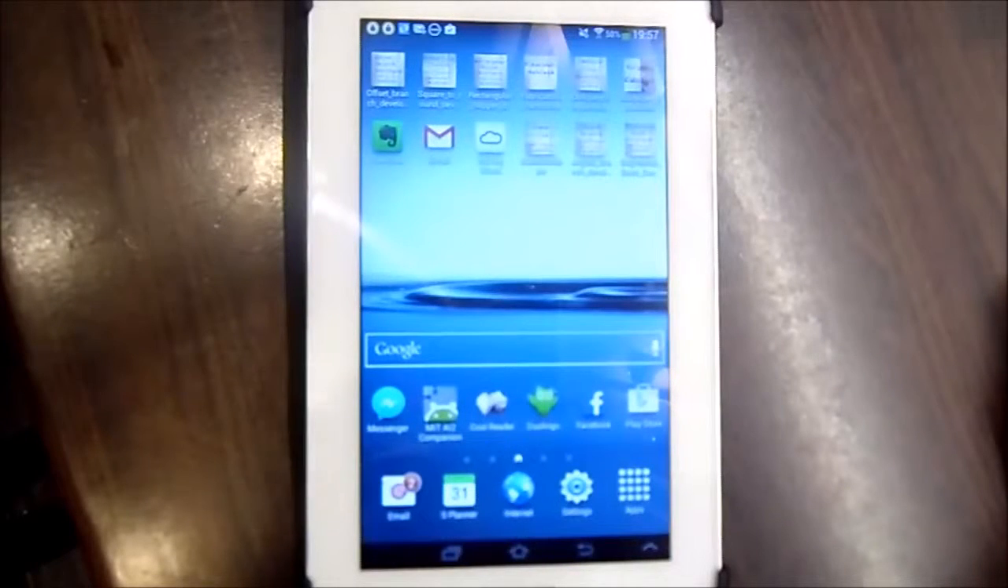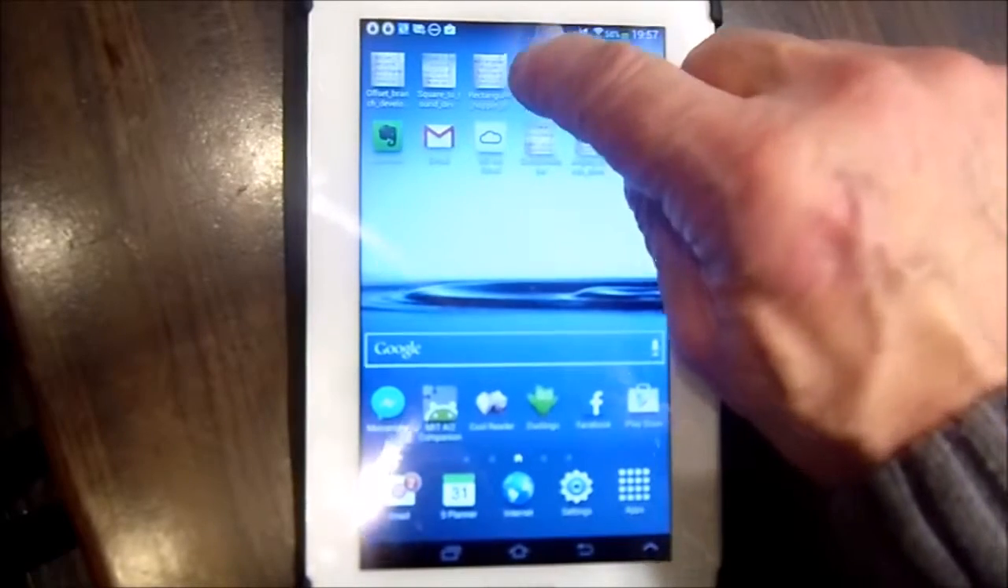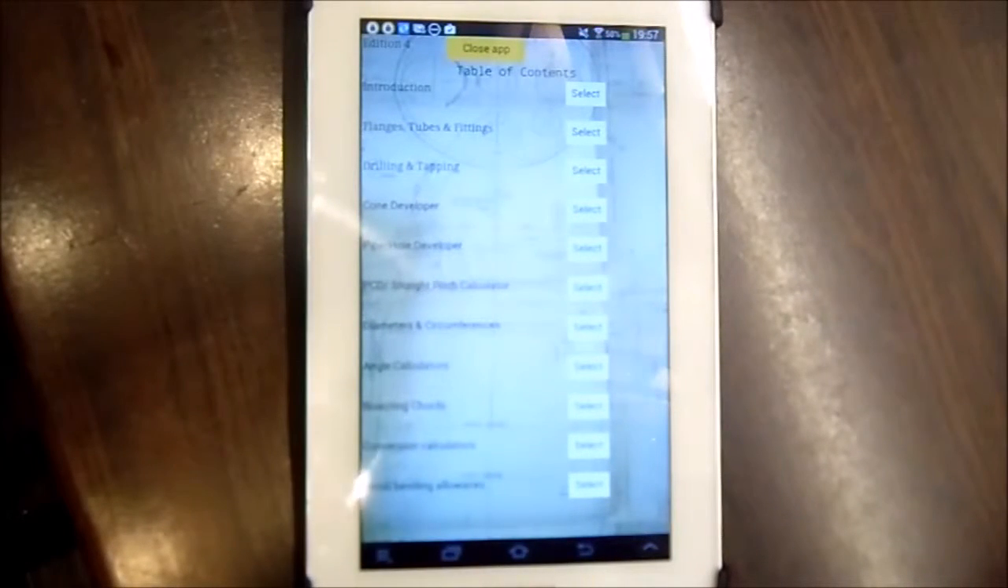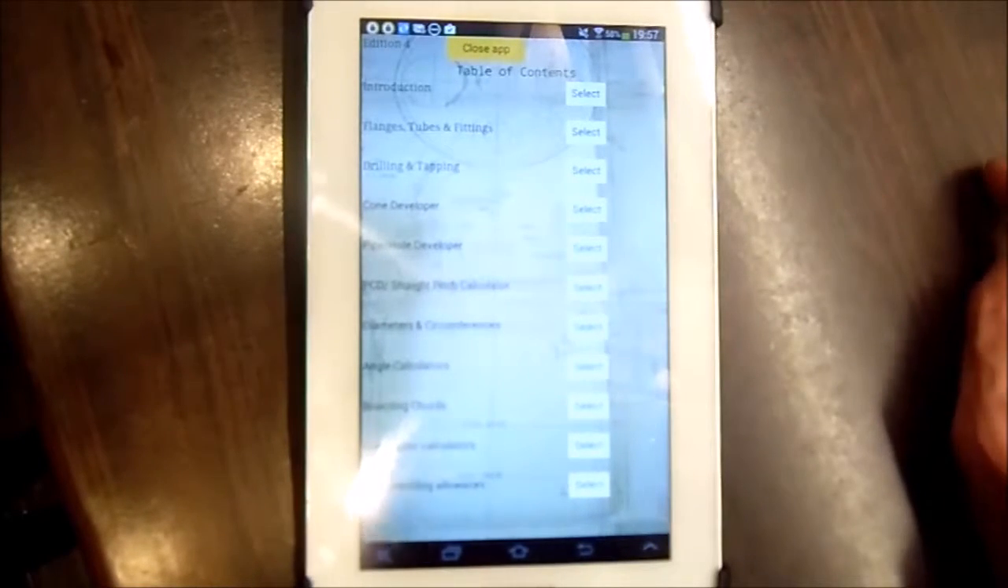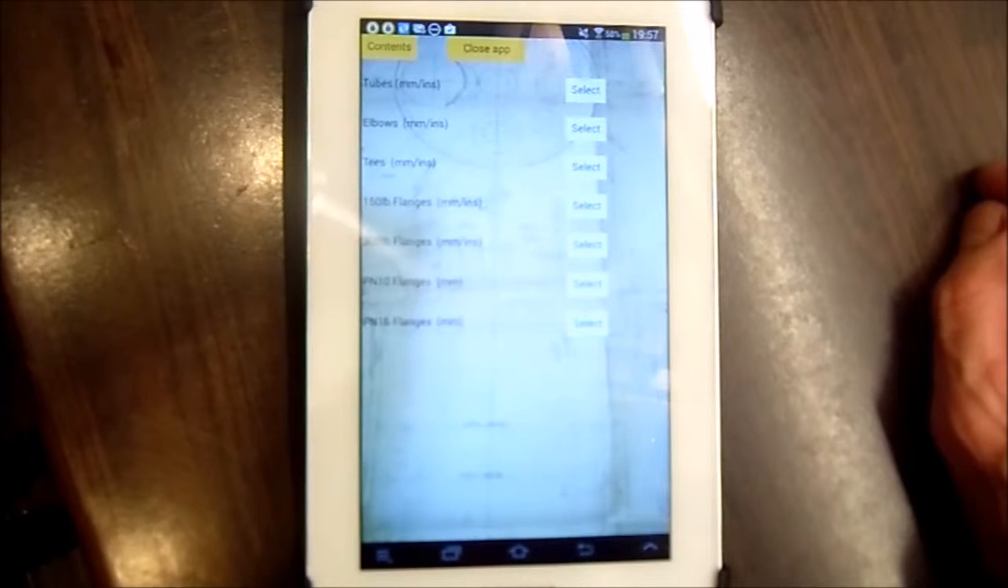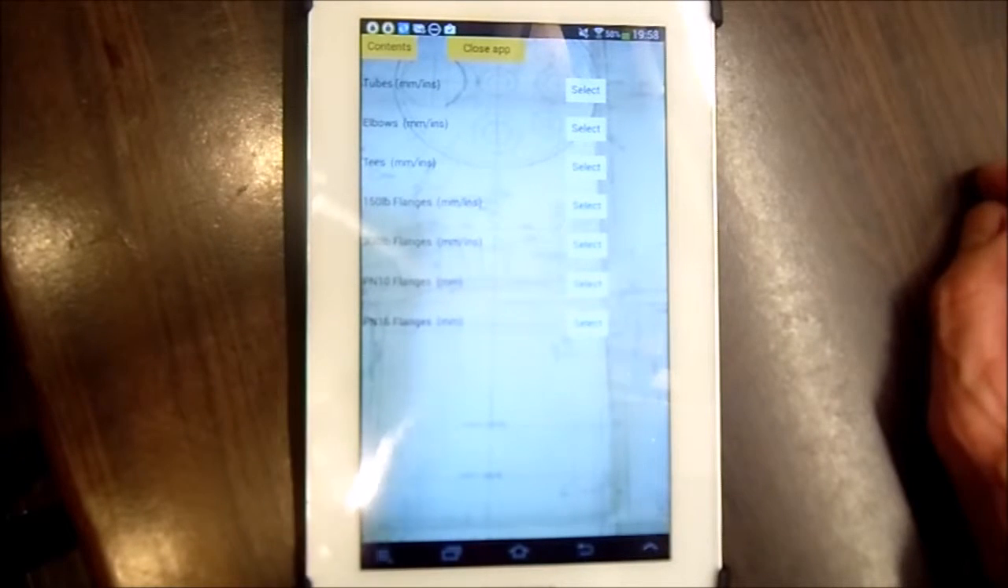The Fabricators Handbook is a collection of apps for the modern fabricator. When you start the Fabricators Handbook, the contents page is displayed, showing all the available apps, etc. To select which one you want to use, simply touch Select. Let's take a quick tour of what's available in the Fabricators Handbook.